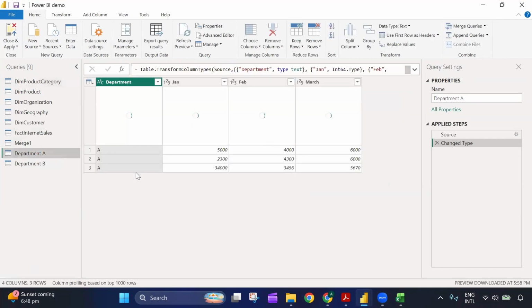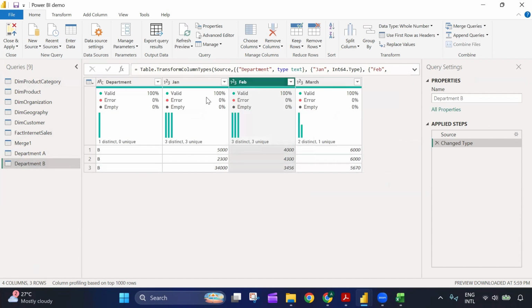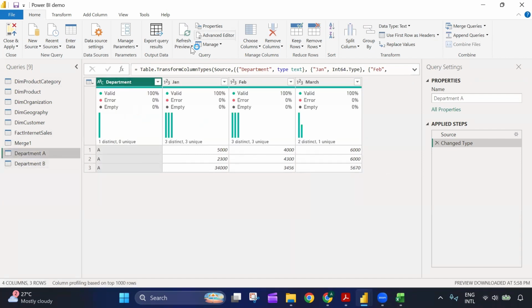And here we can see that department A and department B are connected. And if you see, the data type is also aligned. So this is number, this is also number, this is number. And this is department, which is text data, and this is also text data.